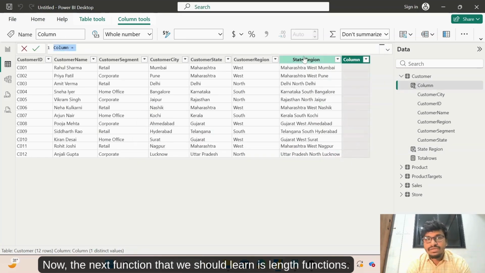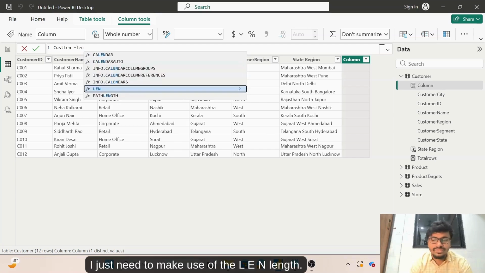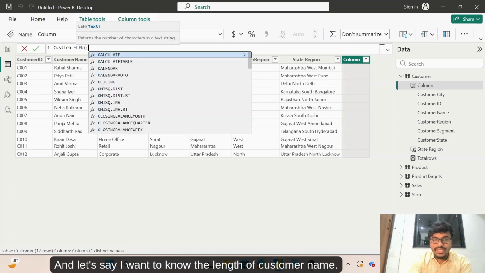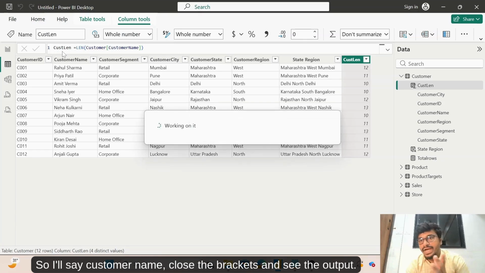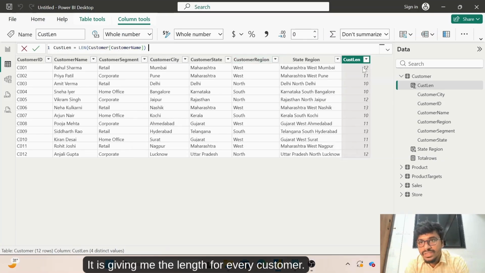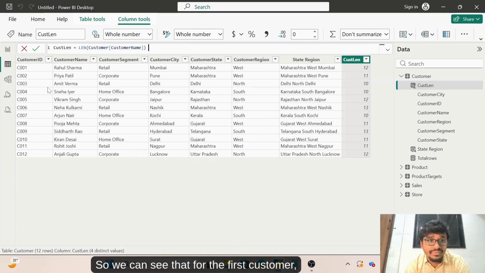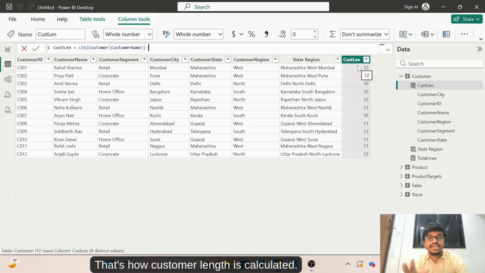Now the next function that we should learn is the length function. I'll call it customer length. For that I just need to make use of the LEN function, and let's say I want to know the length of customer name. So I'll say customer name, close the brackets, and see the output. It is giving me the length for every customer. It will count spaces as well. So we can see that for the first customer there are a total of 12 characters including the space. That's how customer length is calculated.